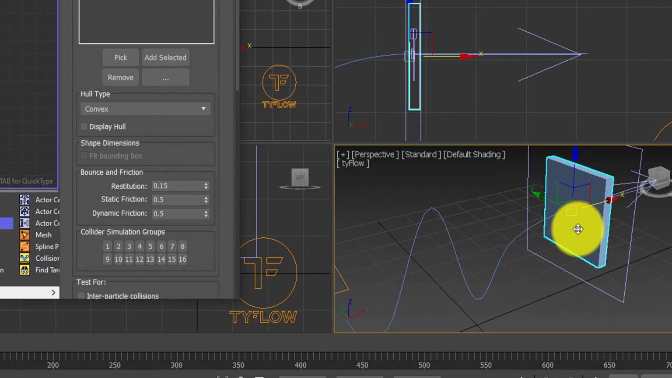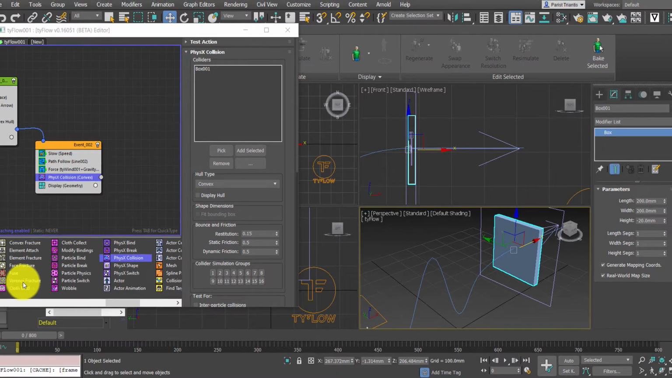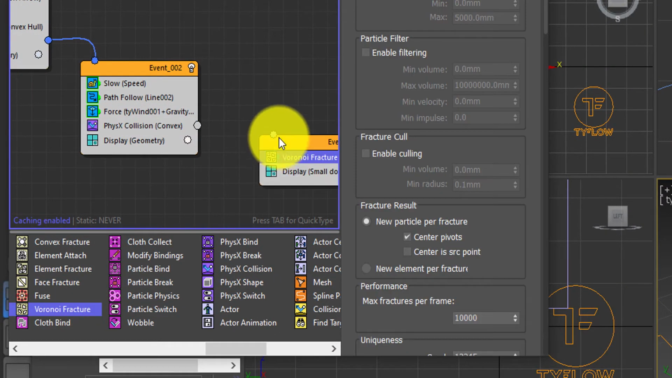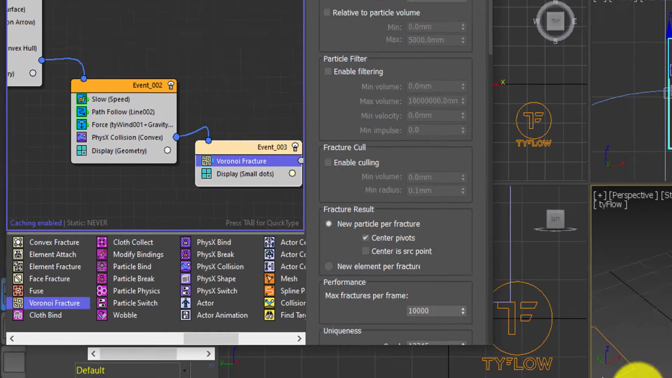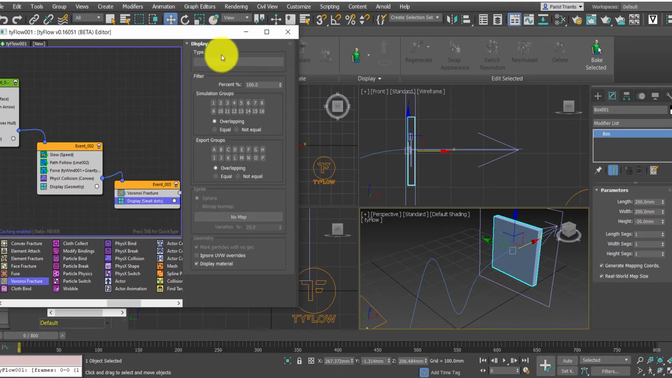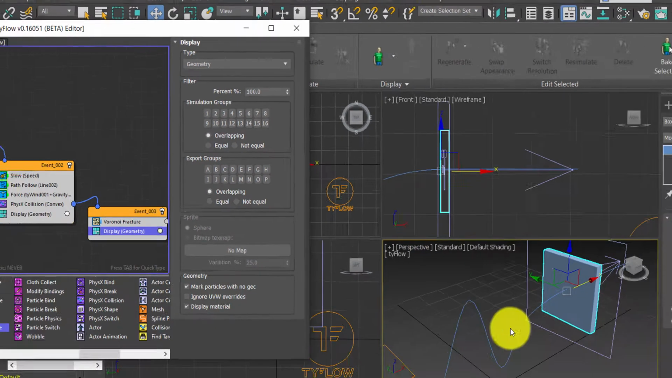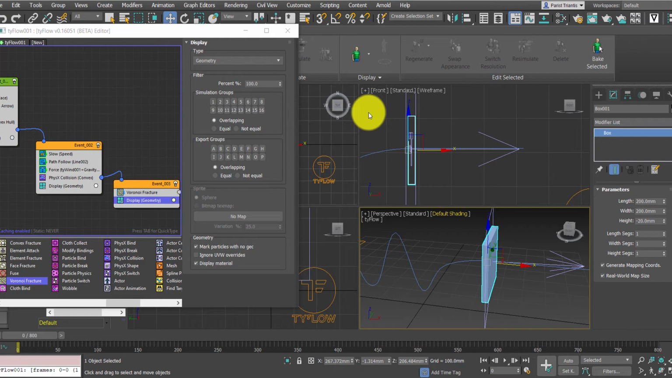So to allow this to break after it intersects with this solid geometry, we're going to add the Voronoi fracture modifier. We're going to left mouse click and drag this into our screen here. And now we're going to connect these two events together. Since we've applied this fracture modifier, we're going to go to our display and choose our geometry. So now let's see what happens on the other side of this, and we can see what's going on clearly in this window here too.